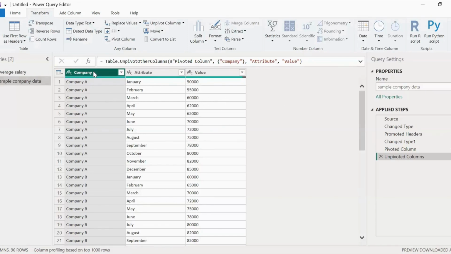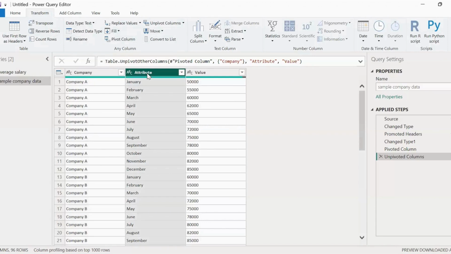So first I will come over here and use this Pivot Column option. You can see I have this Pivot Column option, so I will click on it. Before that, you have to select the column based on which you want to pivot your data. I want to pivot my data according to this month. So I will select this column and choose the Pivot Column option.